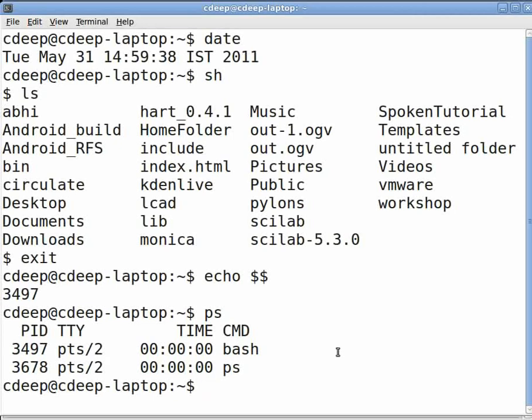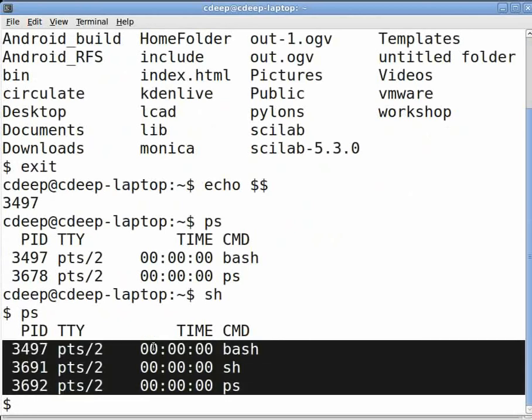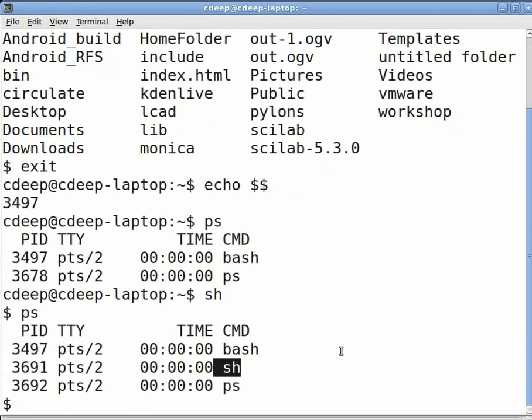The other important thing to note here is that the PID of the shell process is same as that shown by the echo $$ command. If we spawn a subshell, let us see what happens. At the terminal type sh and press enter. Now in the new prompt that appears on the new line, type PS and press enter. Now we can see three processes in the list. The process sh has been added. Here again notice the PID of the bash process is same as that before.